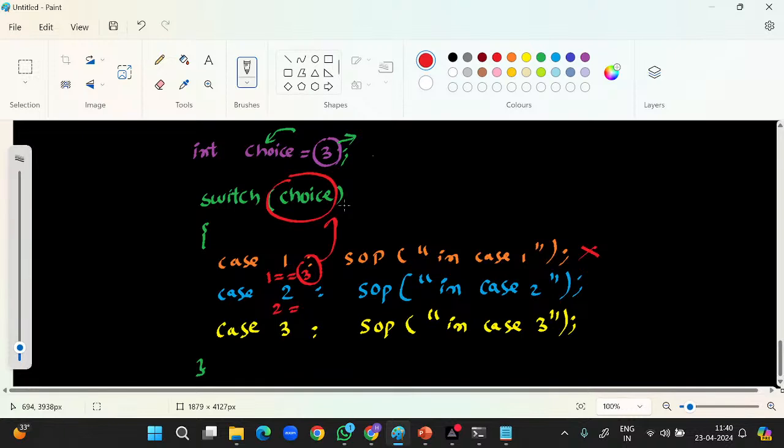2 double equals to 3? Is 2 equal to 3? No. So this one also got terminated. Then the controller will go to the third one. 3 double equals to 3? Yes. So the controller will execute the third line.